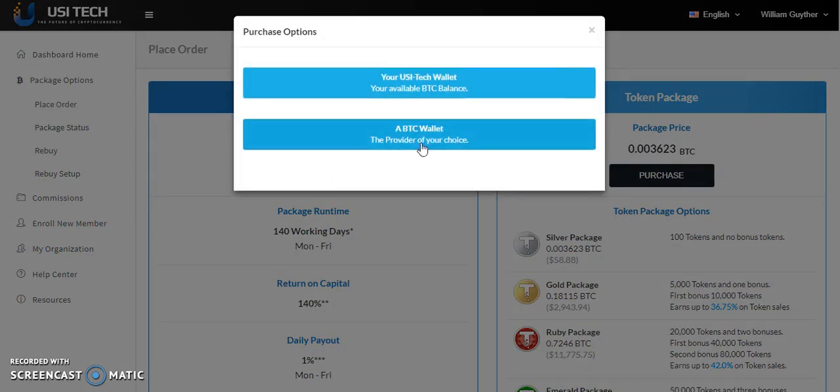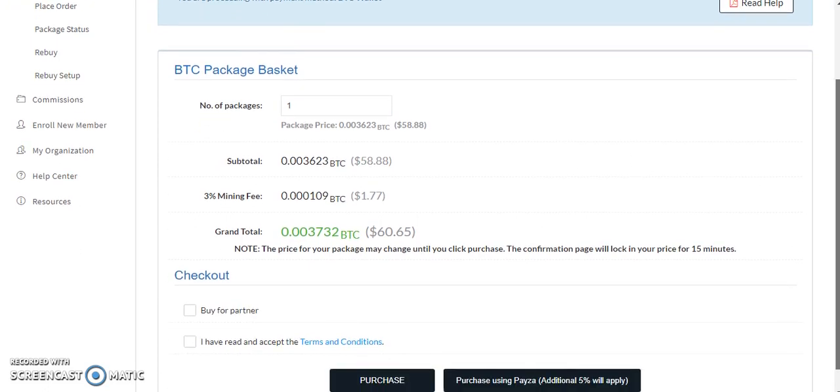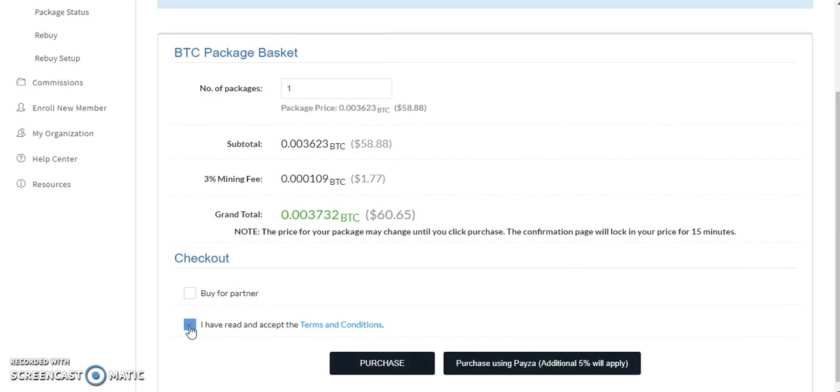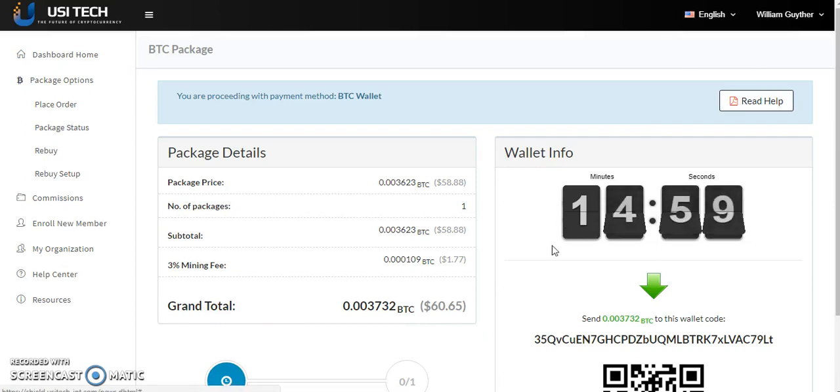Click on purchase, select from a BTC wallet. And then come here and just put in the number of packages you want. I'm just going to buy one right now so you guys can see how it works. It gives you the totals and everything here. So you'll just scroll down and select I've read and accept the terms. And you click purchase. Once you click purchase, you're going to get this clock over here, and it tells you everything you've got to do here.